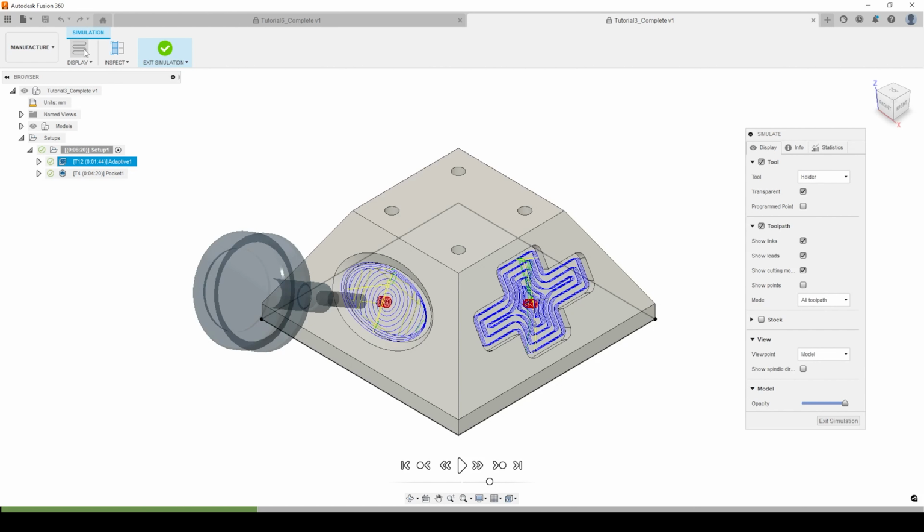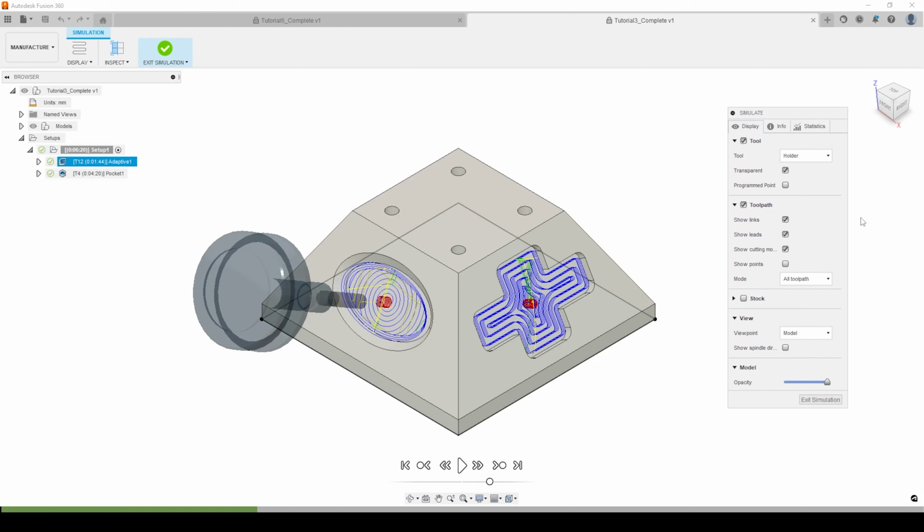So if we toggle that over here, we've got the ability to show or hide the toolpaths. That's still available inside of the simulate window, but just for ease of use, we've now got a quick button that can toggle that over for us.